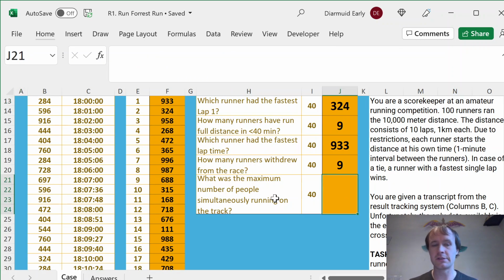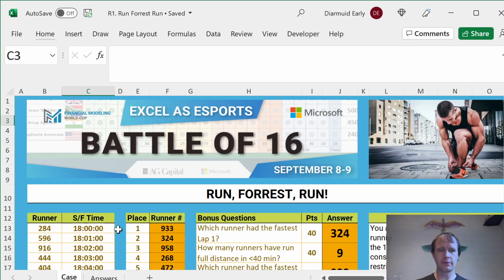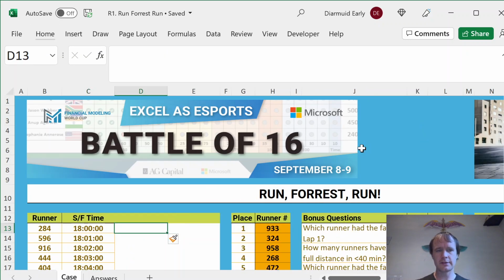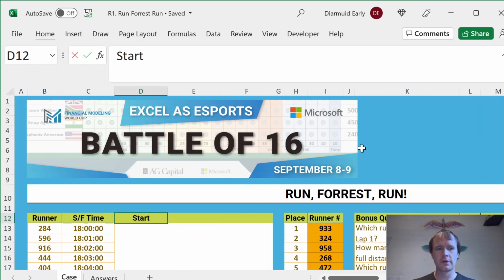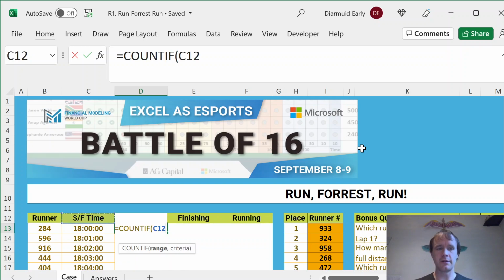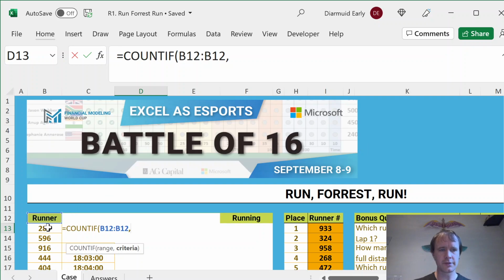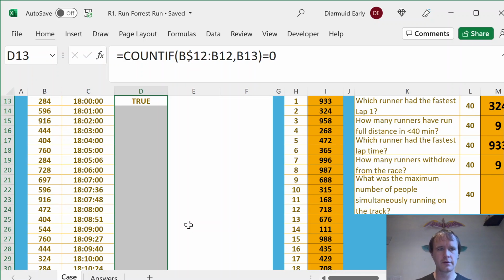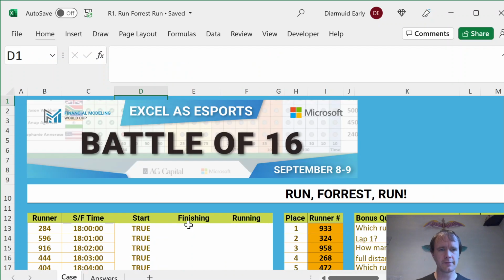And now the last one is just totally different from all the others. Maximum number of people simultaneously running on the track. So the way I would do that one is like this. I'm going to have who's starting, who's finishing, and how many people are running. So start is just going to be, if this is the first time that runner has appeared, then they're starting. So count the range above it for this runner, and we lock in the first row, so it always counts from the top. If that is equal to 0, then I have someone starting. Otherwise, I don't have someone starting.